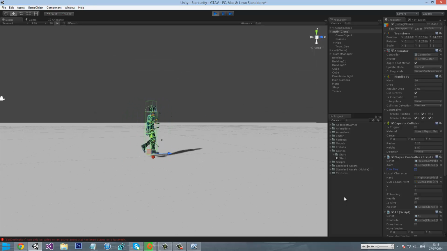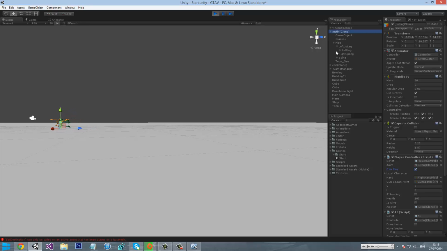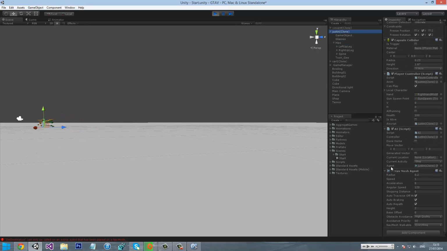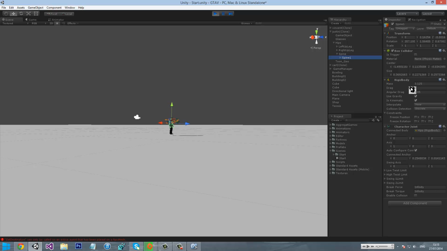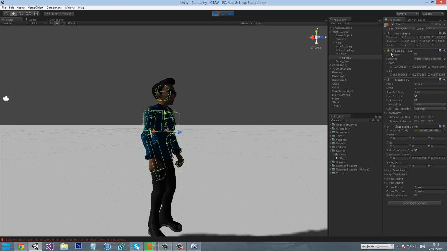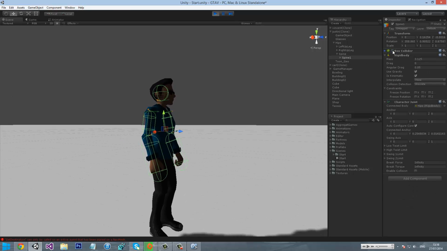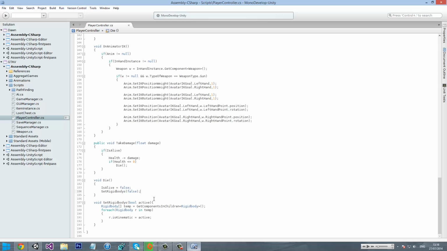What? Set destination. What? What's going on here? Is it? Okay, right. I think the reason that's happening is because it has the box colliders enabled as well.